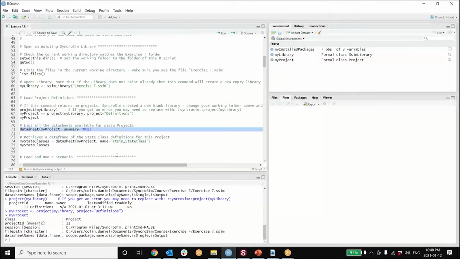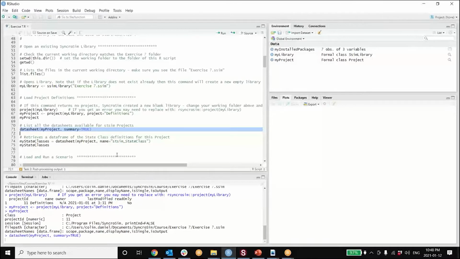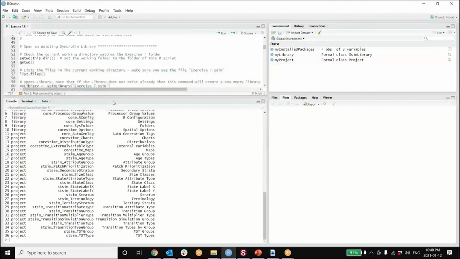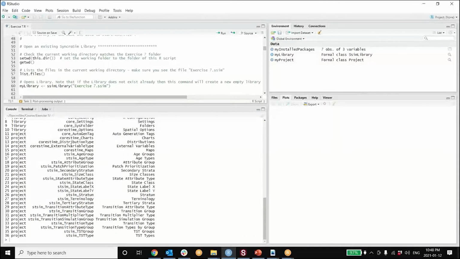And now I can list all the data sheets that are available for an STSim project. So this is going to be a fairly long list, but here are all the project and library scope data sheets. These are the different things that we call definitions, and here are the names. So let's just give you an example. Attributes. So the list of state attribute types that you entered, there's a table called STSim state attribute type that is available to me.